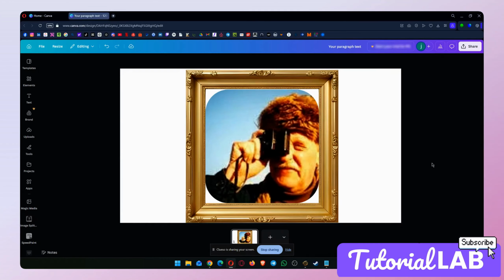Hi everyone. In today's tutorial, we will show you how to download your Canva designs as a PowerPoint file from Canva so you can present or edit them in Microsoft PowerPoint. This is a great way to combine Canva's design features with PowerPoint's presentation tools.